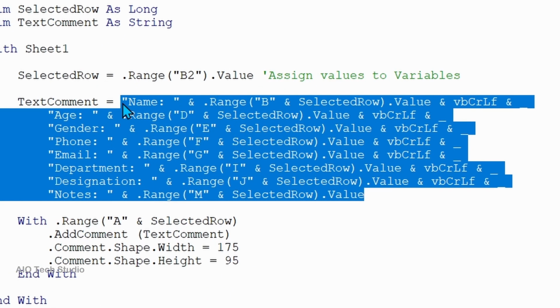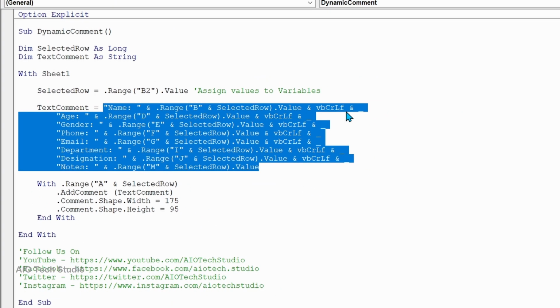The first line is the name inside double quotes, which is a constant. And second, it gets the value from the cell B and selected row. So if the selected row is row number 5, then it will return the value from cell B5. And at the end of this line, I have the code vbCrLf. This VBA code enters a new line into a string. So let's go to the second line.